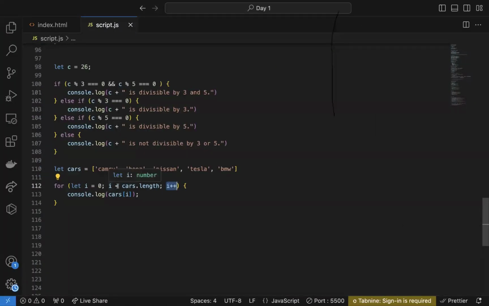It continues like that till this I is exactly the same length. So until this index is 0, 1, 2, 3, 4, once it gets to the fourth index, it has reached the length of this array. As soon as it gets to that length of this array, it will stop this iteration.